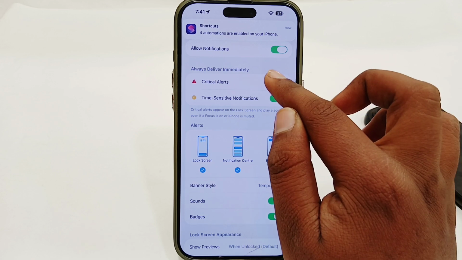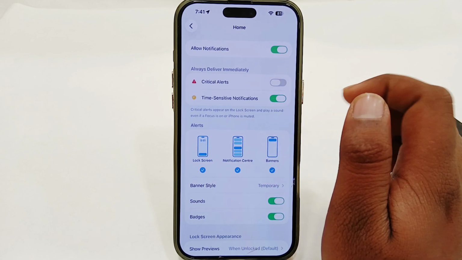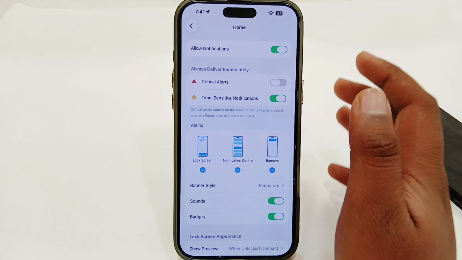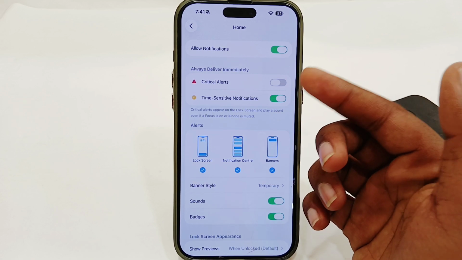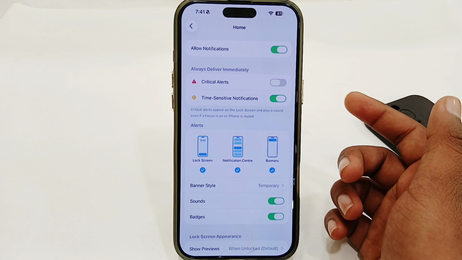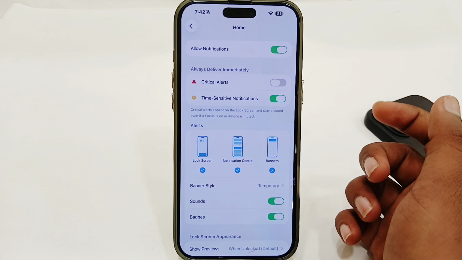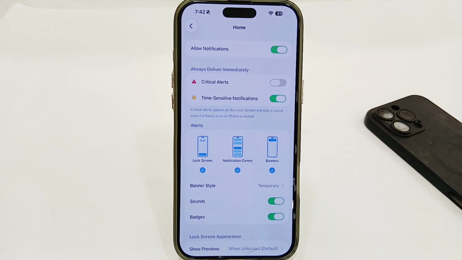You have to disable critical alerts from here, and once you have disabled it, you will not get critical alerts on your home screen after disabling this setting. So in this way, you can easily fix "Home would like to send you critical alerts" on your iPhone.